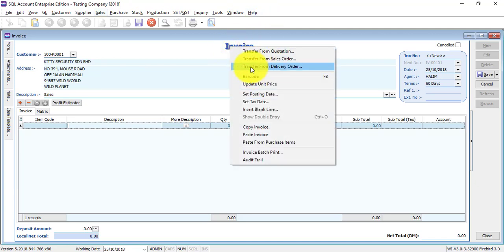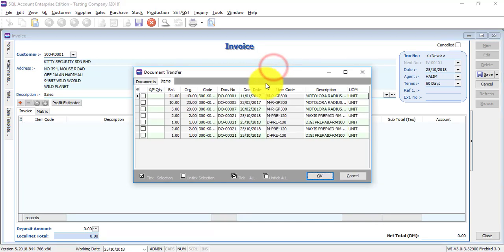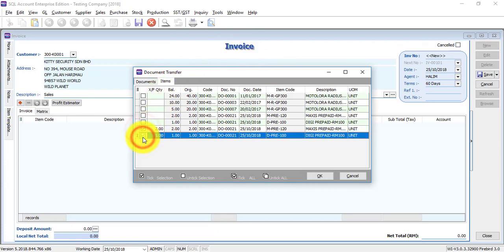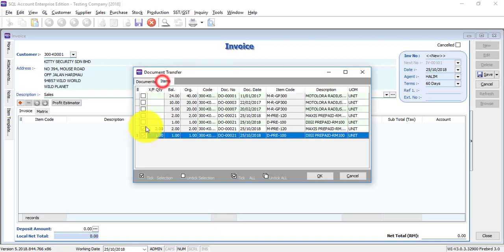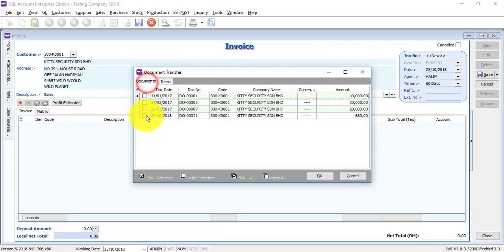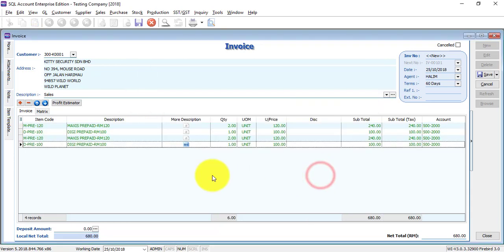Of course, if you have only a quotation, then no problem, you can transfer from quotation or even sales order. And please remember again, if you have DO, you must transfer from DO. So very straightforward, click on transfer from delivery order, then click on the item you want to transfer, okay? Or if you do not have this partial delivery module, then you need to transfer the whole document. Okay, I show you one time. Transfer the whole document. Okay, of course, you still can edit the quantity if you want to.